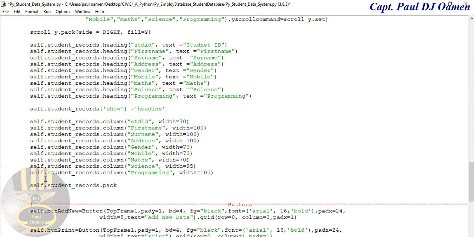And we want it to actually fill both sides. Fill both, comma, extend equals 1. There.